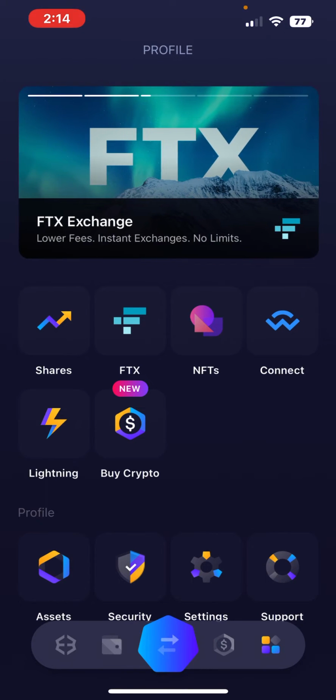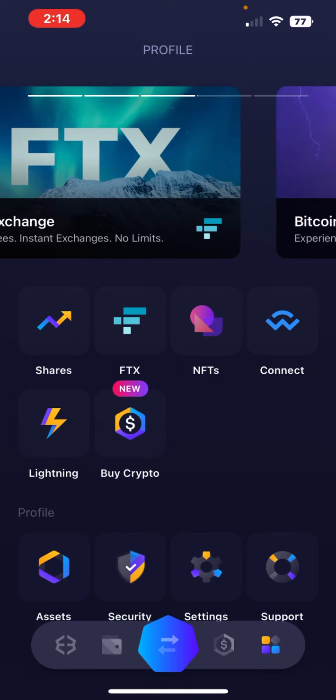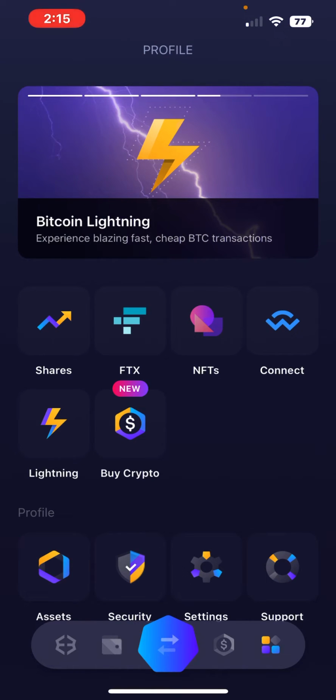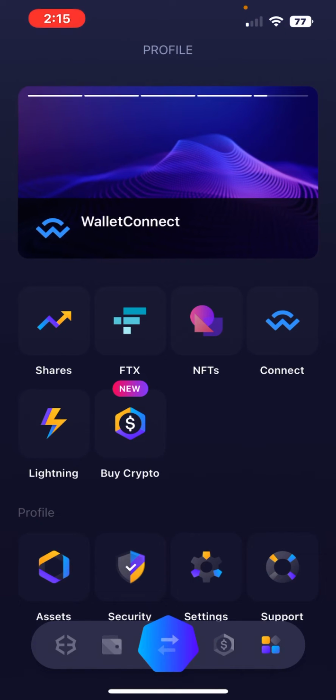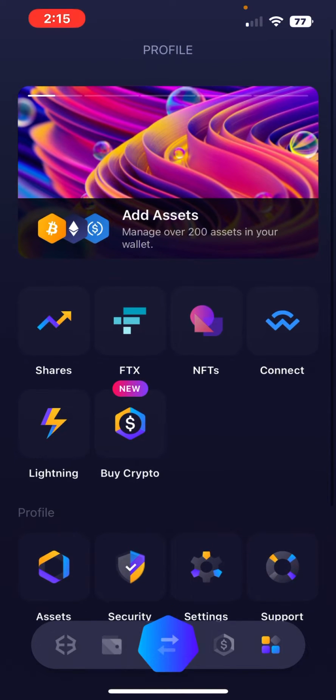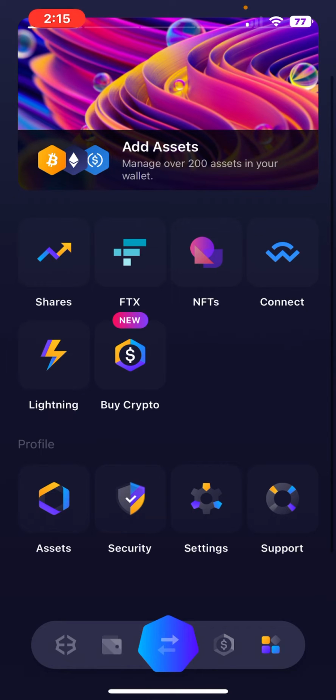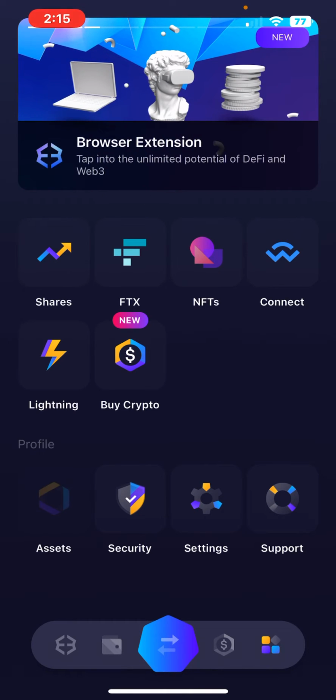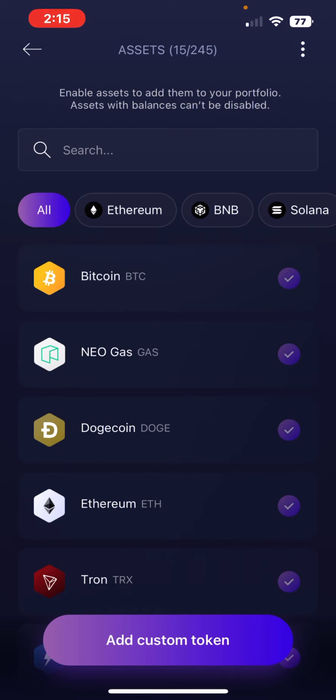Going to be doing a video tutorial today on how to add a custom token to your Exodus wallet. If you're starting off on your assets page, click on the bunch of symbols to the right of the dollar sign at the bottom of your screen. It's going to bring you to the profile page here. You're going to see assets all the way over here on the left. You're going to click on that. And then down here, you're going to see Add Custom Token.